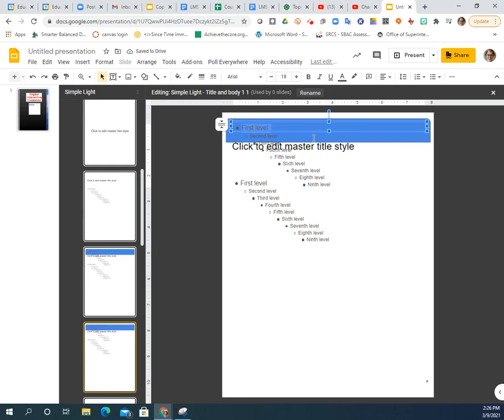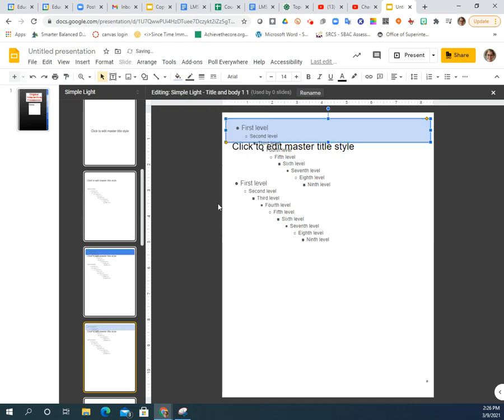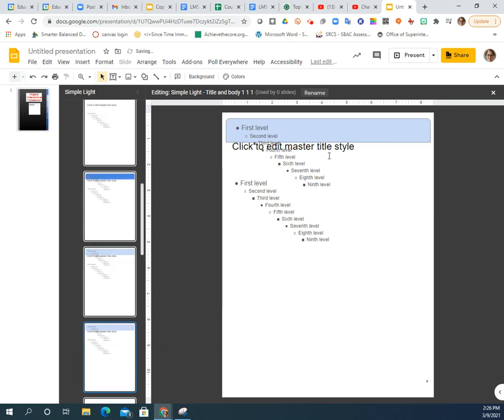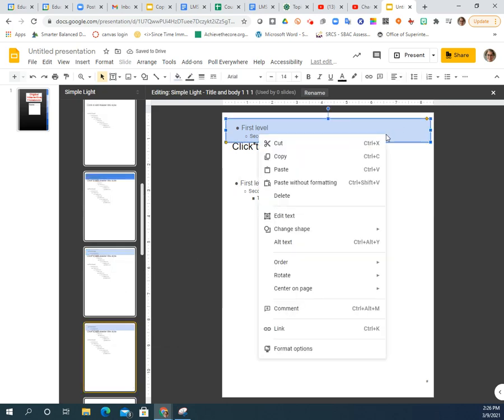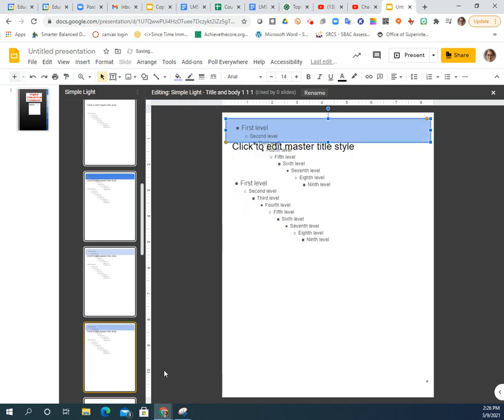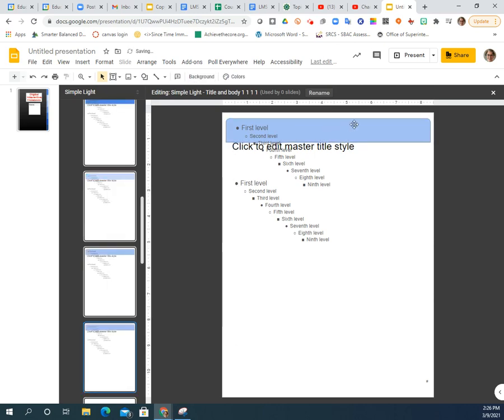Now I'm just going to go in here and click on the shape itself and go right down my line and add the different colors. Duplicate layout, click on the shape itself, fill. There's one a little bit more. Duplicate layout, go up here.